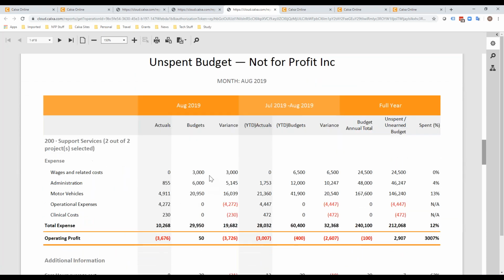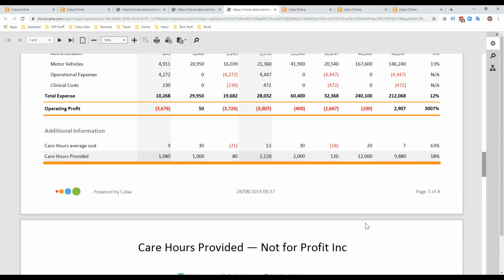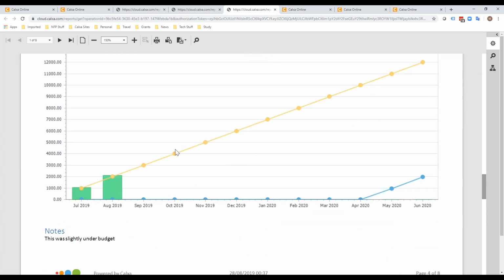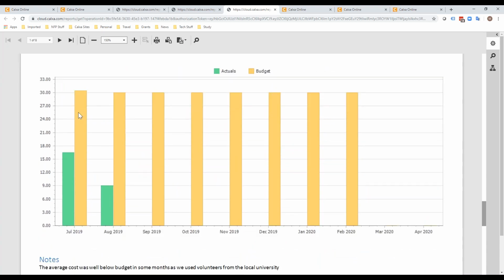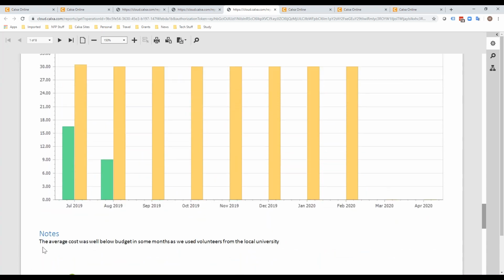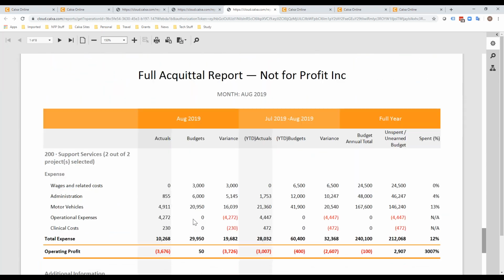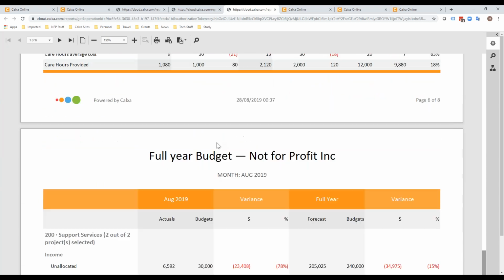Give them that unspent budget report on what we've spent it on, how we're going for the full year, how we're going on each of those metrics, the care hours provided, the average cost of those care hours, and with the document editor, I can add notes to the bottom of this chart. So I'm saying the average cost was below budget because we use volunteers. So you can put details there. You can provide the information that they need.